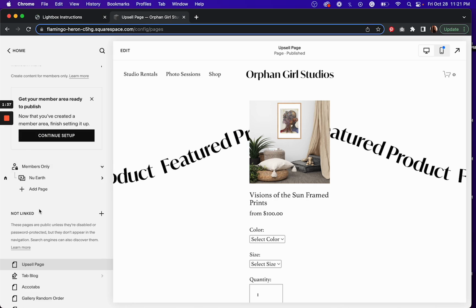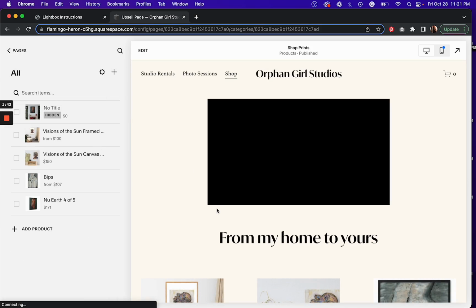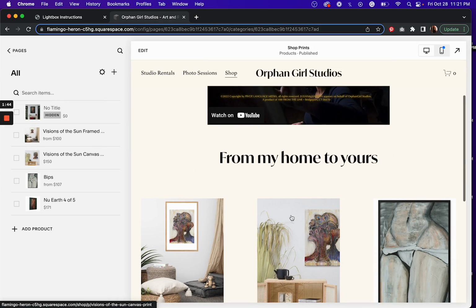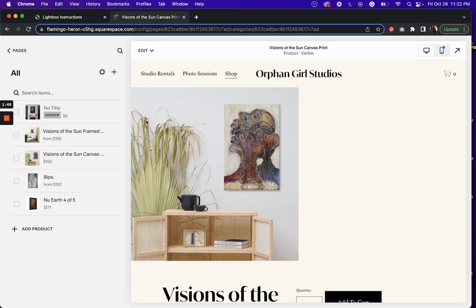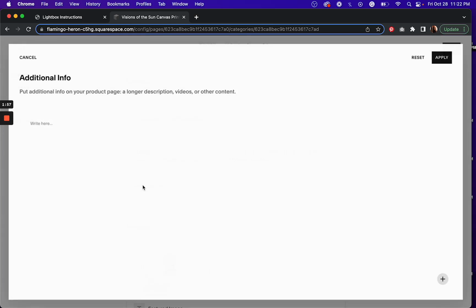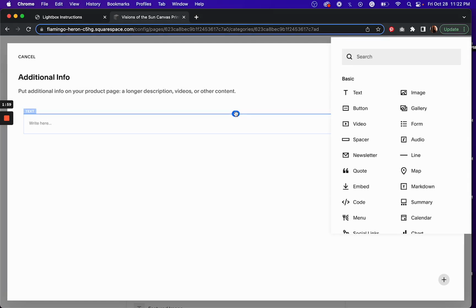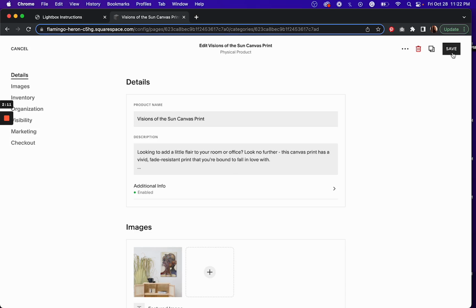and I'm going to go to my shop, and let's say I want that Lightbox for just this product right here, just this particular canvas print. What I would do is I would click edit product, click additional info, and add a code block. And in this code block, this is where I just hit paste and click apply, save.